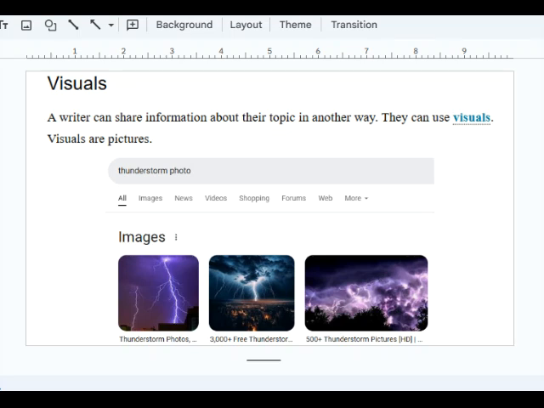Visuals. A writer can share information about their topic in another way. They can use visuals. Visuals are pictures. So in your final published draft of your research report, you're going to want to have a real photograph. It's really easy to find these on the internet.